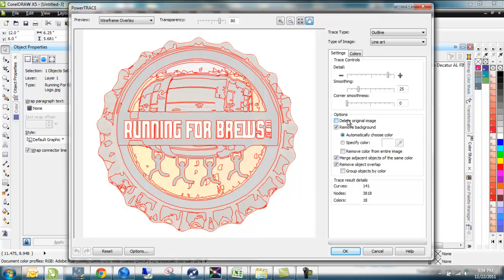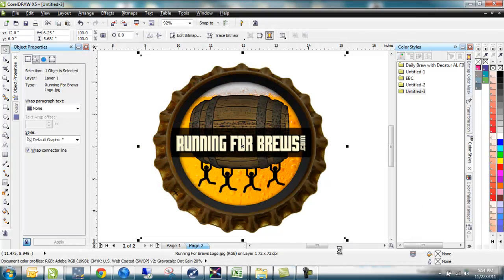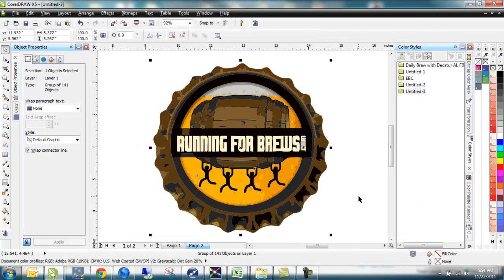I can tell this to delete the original image right over here. I don't need that original image when we're done with this. We're just looking for the vector it creates so I can use that to set up a cut line. So I'll hit OK. I'm happy with these results. And there's my vectorized image. I can see it nice and smooth around the edges, vector image there.